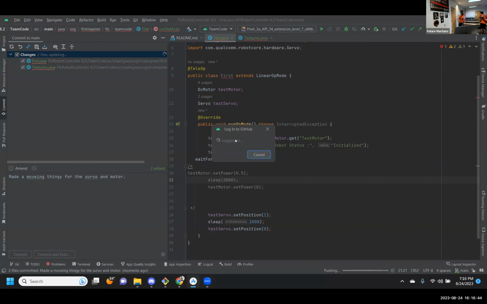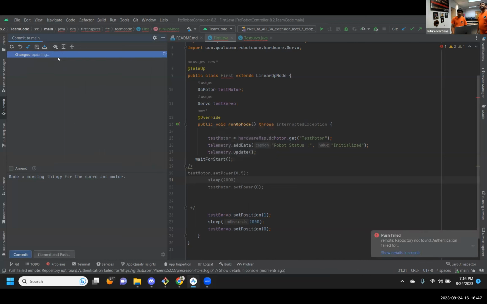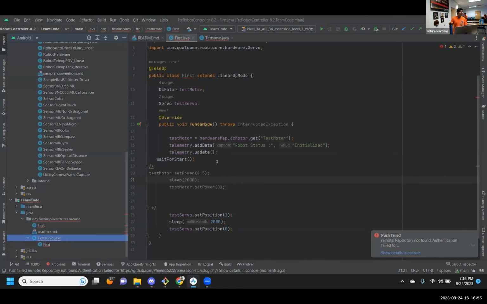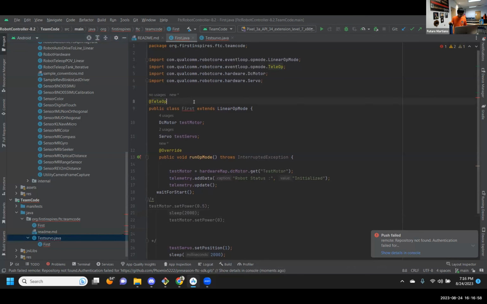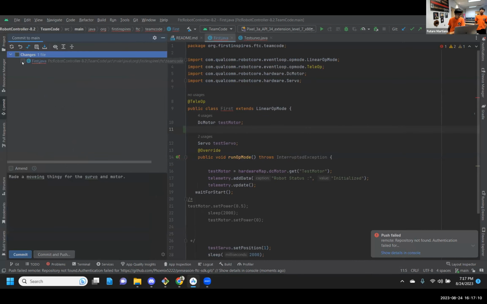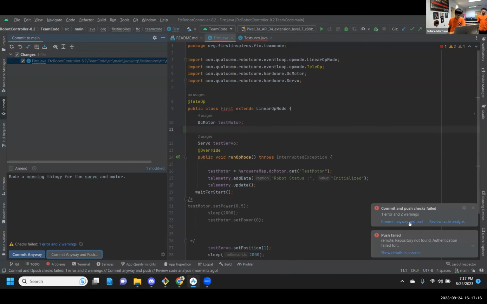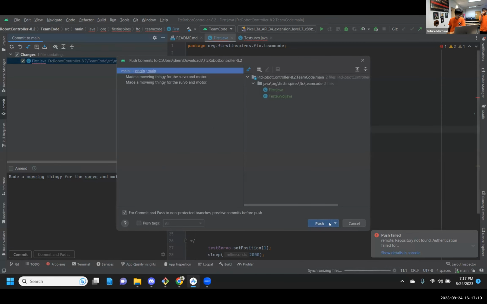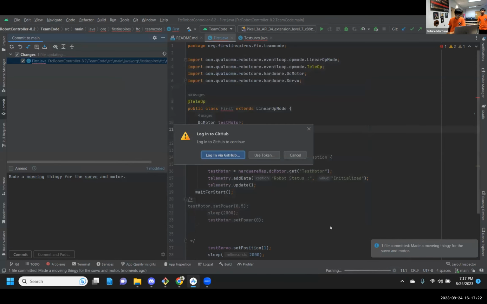Let me try pushing it again real quick. What's a safe change that I can make to this? You can just hit enter and add an extra line. Okay, that makes sense. Now I hit commit and push. Commit and push anyway. Push. Okay, all right, good.